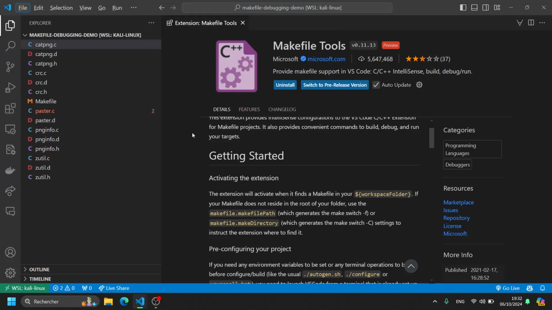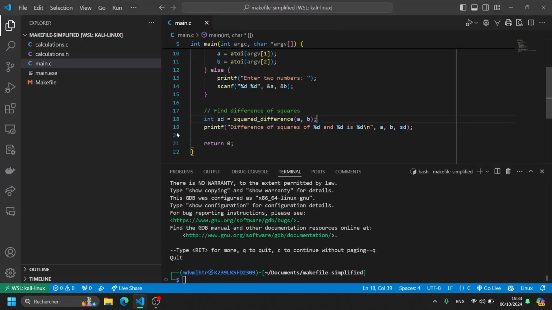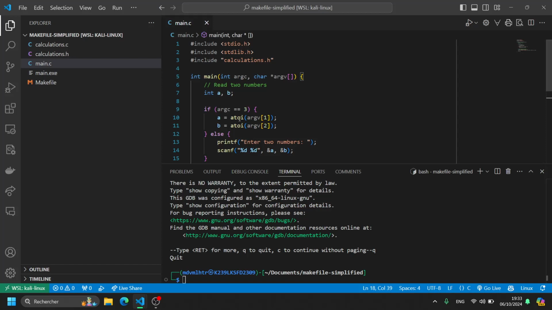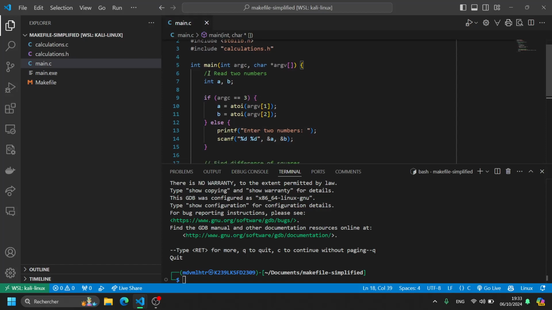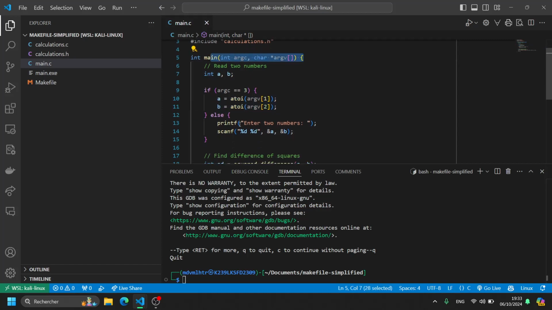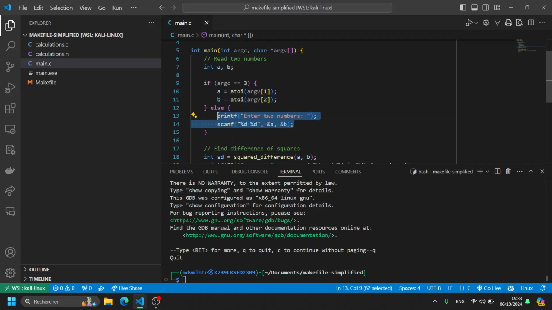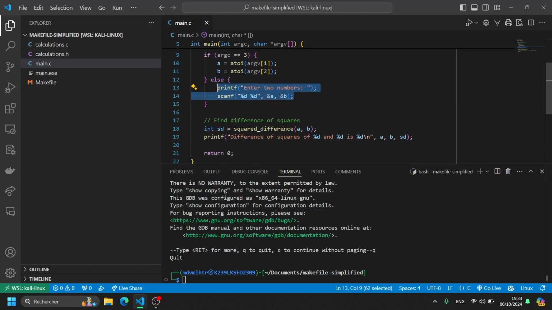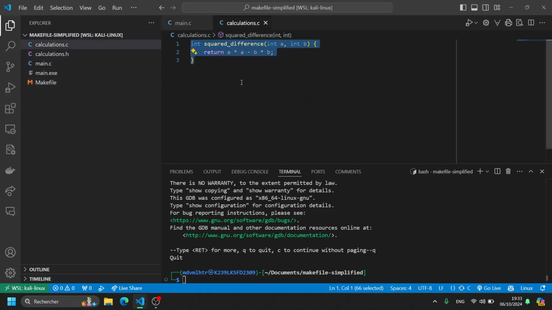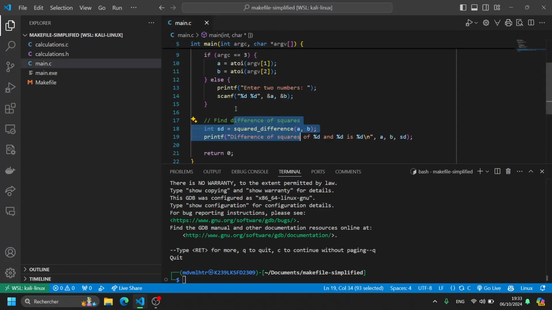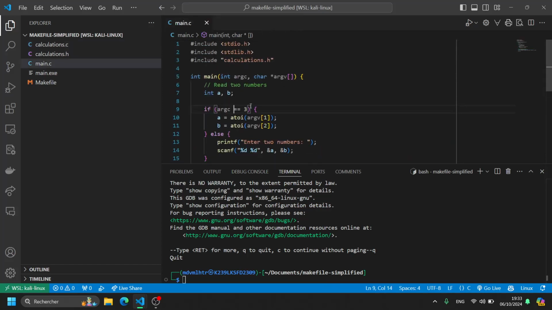To show you how it works, I'm going to move over to the simpler project. Now here, I have a very simple script. It just reads two numbers, either from being sent them in the command line arguments or by asking the user to enter them. And after that, it just finds the square difference of these numbers with the function that I defined in this other file. You can take a second and look in the description if you want to get this code, and I'll have published it for you so that you can follow along.